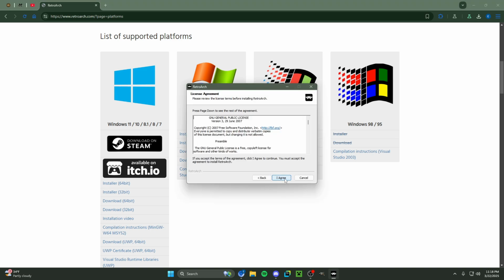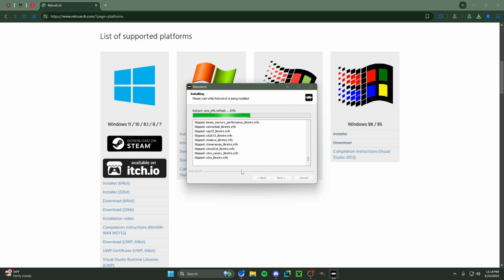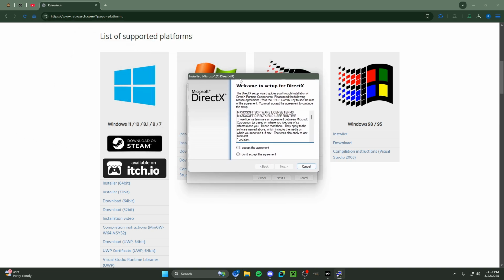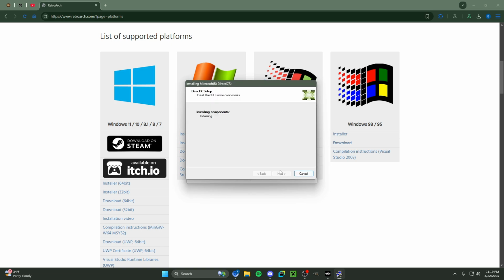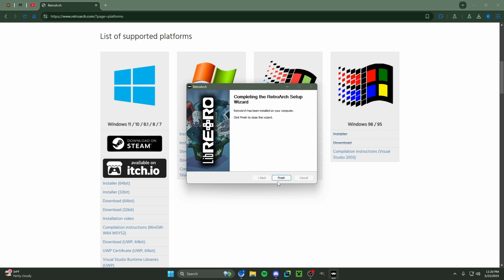I already have RetroArch installed, but I'll go through the steps so you can see as well. Hello, future me. So basically for an installer, you just click next a bunch of times and you can Google specifically what you want to know, but generally install everything it asks you to. The DirectX drivers are optional, and if you don't want them, you don't have to install them. If you selected the DirectX option, you have to also install that. And then RetroArch should be completed with its setup.